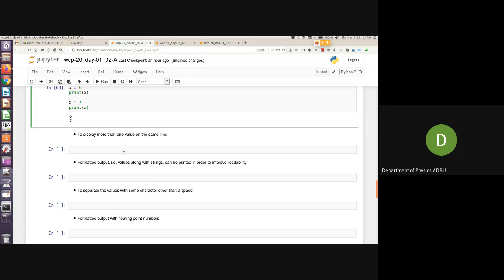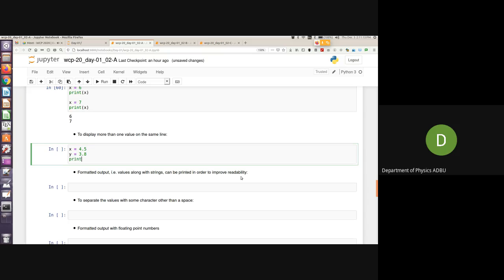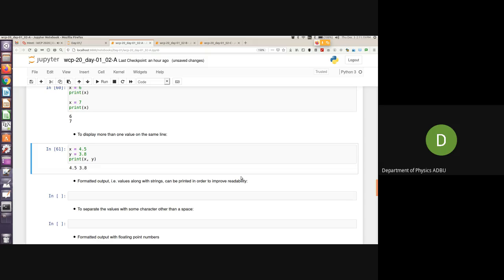Then you could display more than one value on the same line. So let's say x equals 4.5 and y equals 3.8. If I say print x comma y, it's going to display both x and y, the values of x and y, on the same line. It could be any type: integer type, float type, complex type, any type.